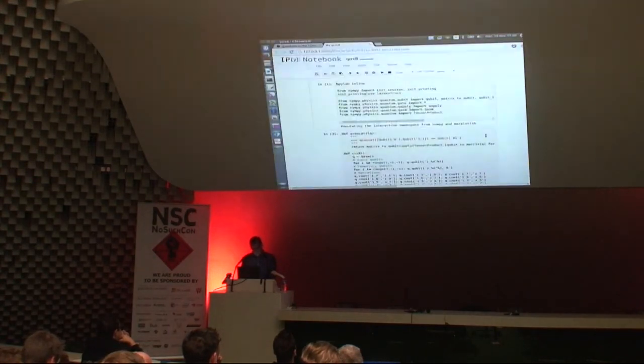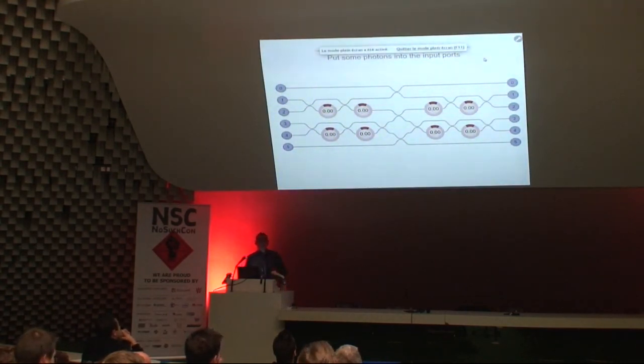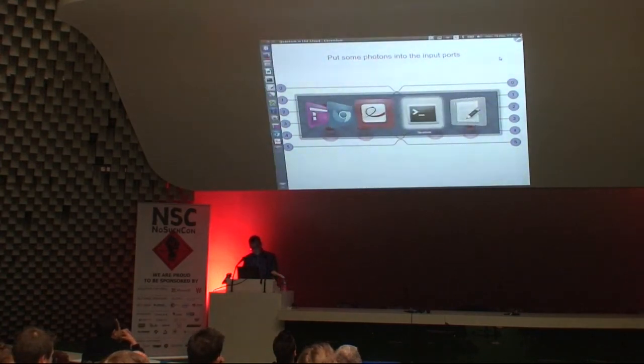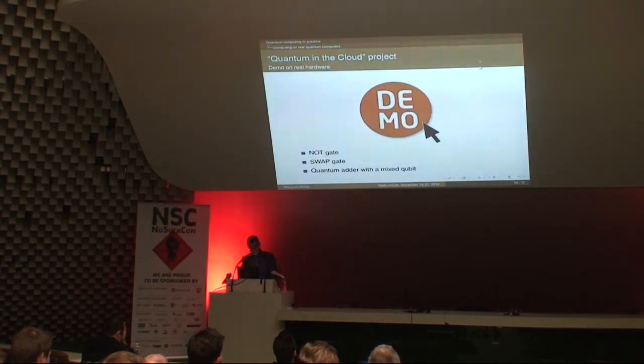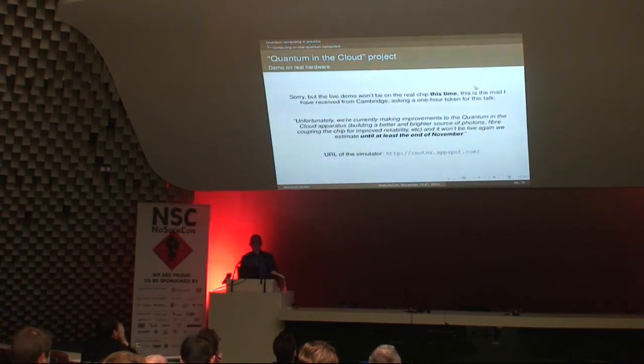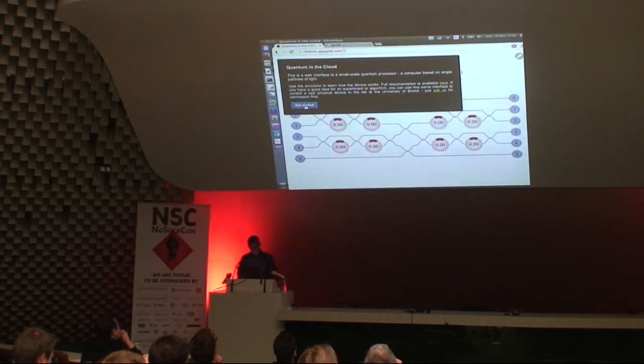So first, with a NOT gate. So this is the real design of the chip. Oh, sorry, I missed something. I planned to do a demo on the real hardware, so I asked for another token, because I used to work on this quantum chip. But unfortunately, they are working on the chip and it is unavailable until the end of November. So the demo will be live, but on a simulator, not on the real hardware. But you will be able to ask for a token next month and try it by yourself on the real hardware. So this is the real chip.